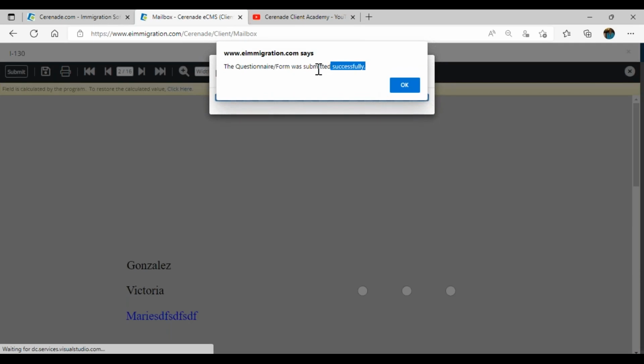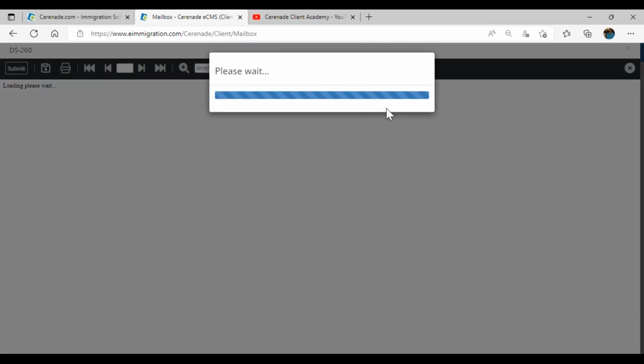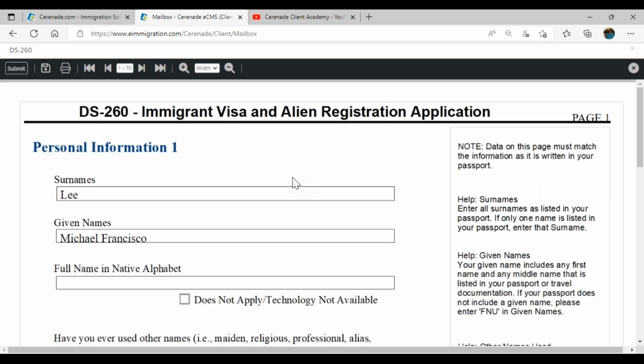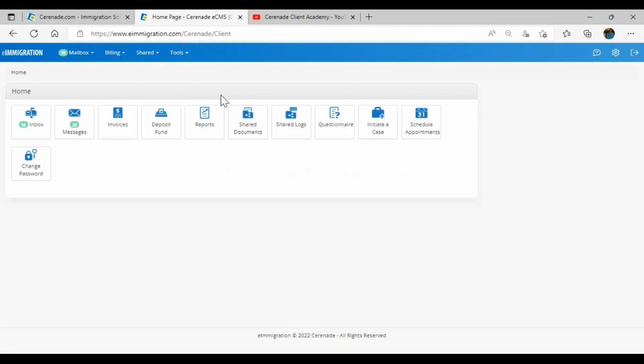When they submit, we let them know the questionnaire or form was submitted successfully. And if they have another one, it asks them, do you want to go to the next one? So that it opens the next form or questionnaire they have pending. So it's not like, oops, I didn't know or I missed it. It's pretty obvious. They get this kind of warning pop-up window.